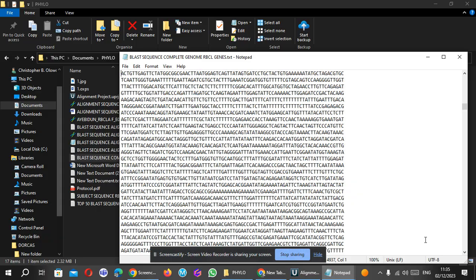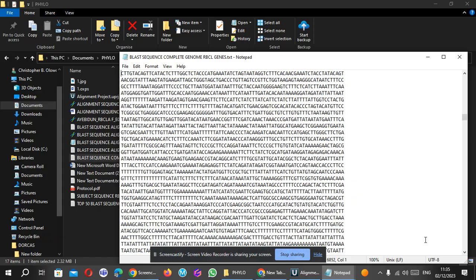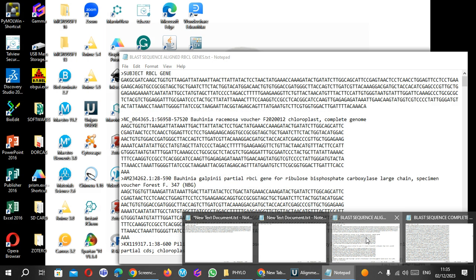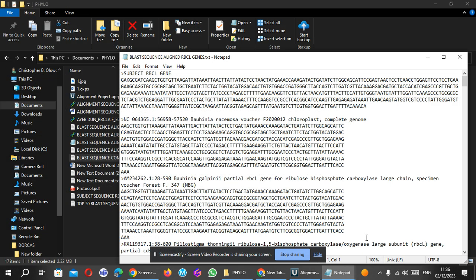So we can decide to use this later or we can decide not to. This one has much more numerous nucleotide sequences, unlike this one that is just having the region in that sequence that is complementary to our subject RBCL.